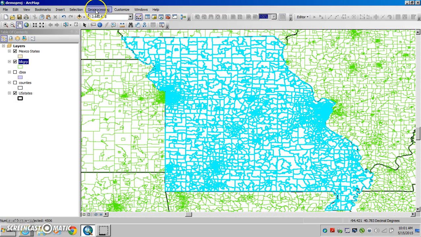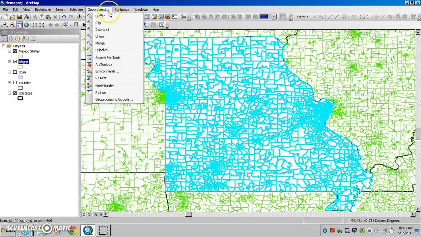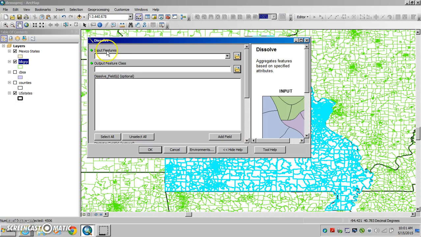So the dissolve process itself is actually quite simple. We have talked about tools in the past. We've used the buffer tool up here under our geoprocessing tab. We're going to move down here to our dissolve tool.